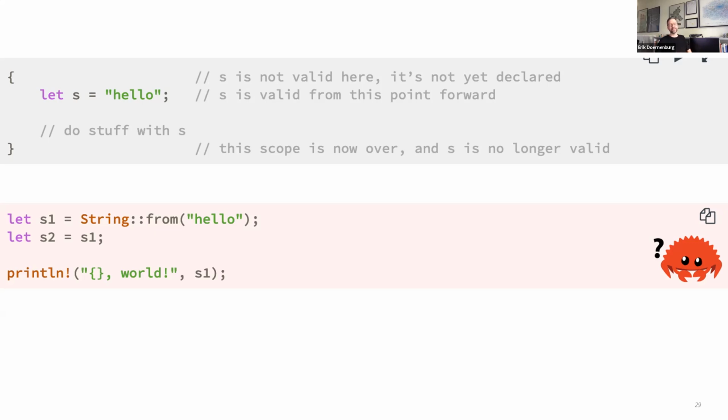So what I'm doing here is creating a variable s1 that owns the string. And now I'm saying let s2 equal s1. So I'm assigning a reference to the string to another variable. And what would happen if s1 goes out of scope? Can I free the memory? Can I not free it? Do both of them have to go out of scope? It's really not a good situation.